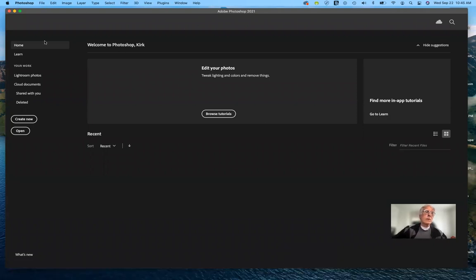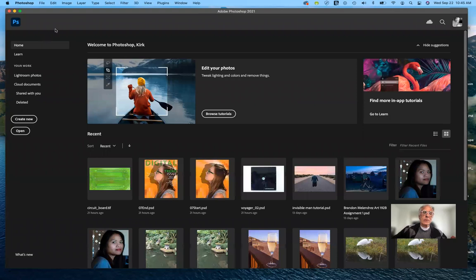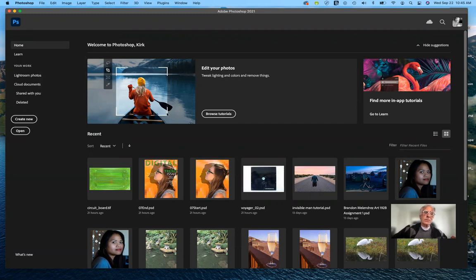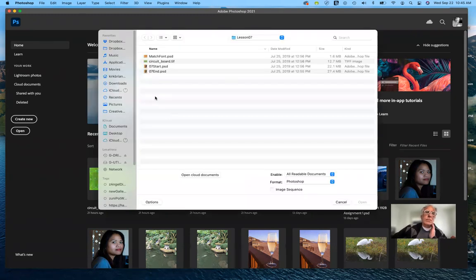So I'm going to go ahead, and as soon as I get Photoshop open, I'm going to go to File, Open. And I'm going to go to my desktop. Okay, because I don't want to go to my last exercise. I just want to go to my desktop.